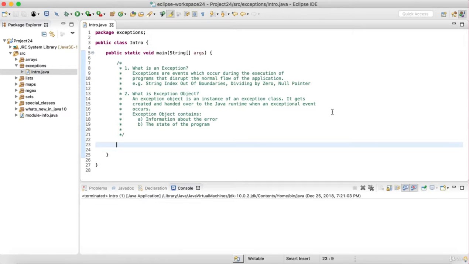So exception is nothing but an event that occurs during the execution of a program which disrupts the normal flow of the application. Any event that occurs which disrupts the normal flow of the application.